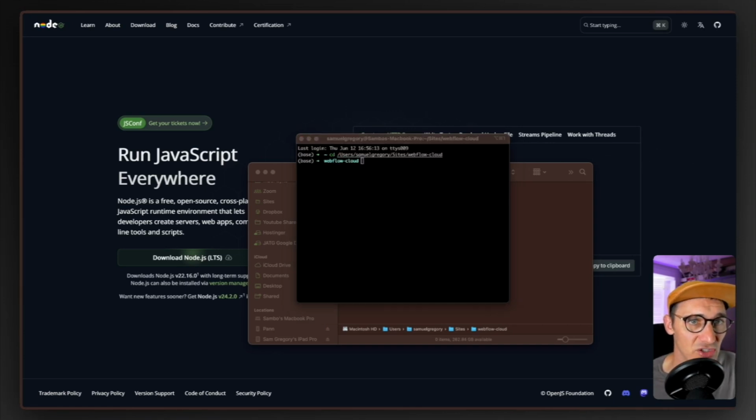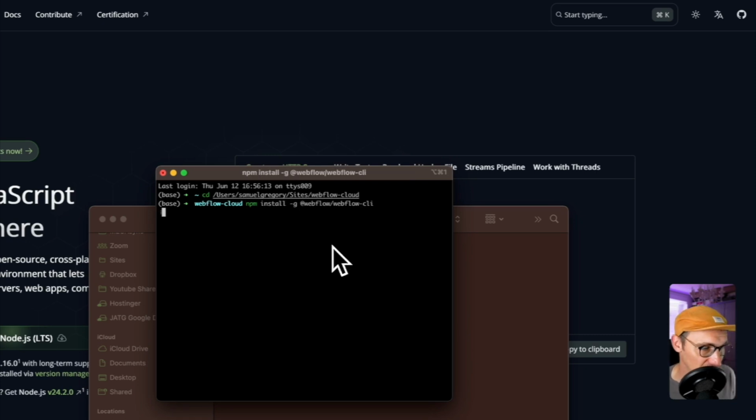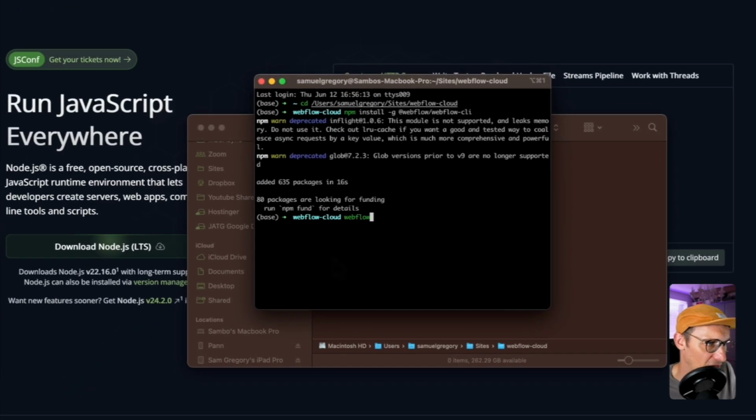Now you need to install the Webflow CLI globally. You could have done this outside of this folder, it doesn't really matter. We're going to run npm install -g, which means we're going to install it on the entire system, @webflow/cli. It should take a few seconds. I think I've even got it installed already, so it might just update. Brilliant. And if you run webflow version, you should see a number there that shows you've got it installed.